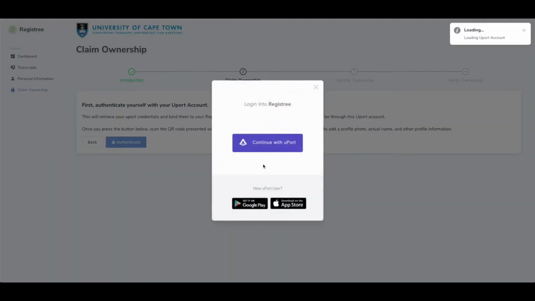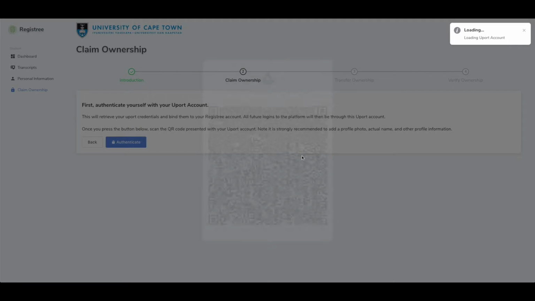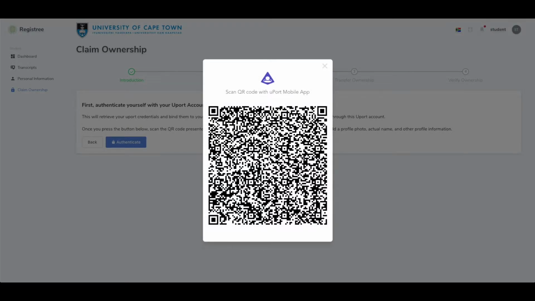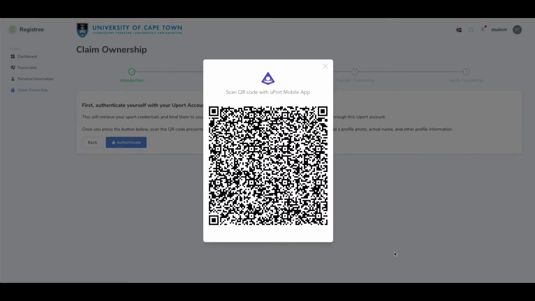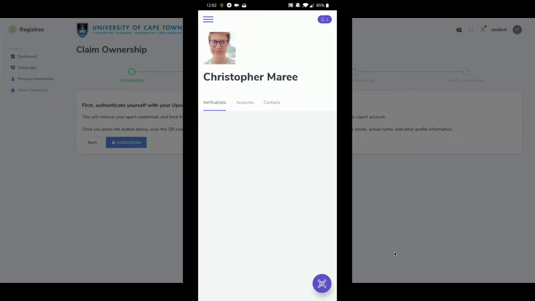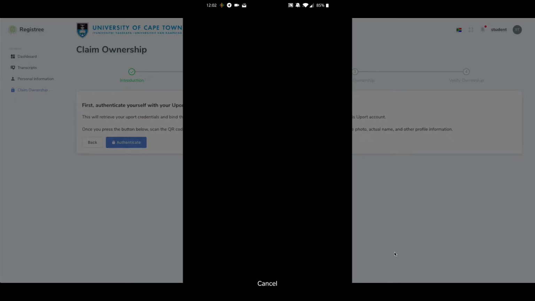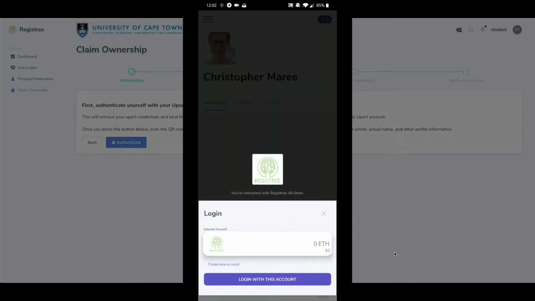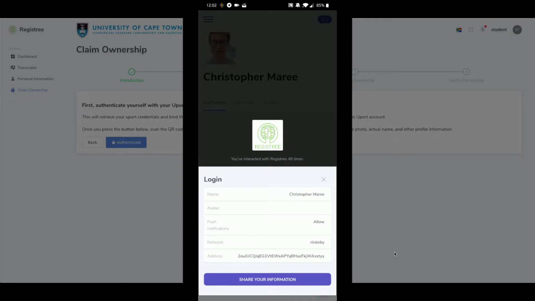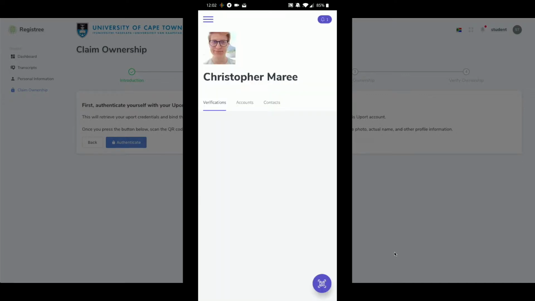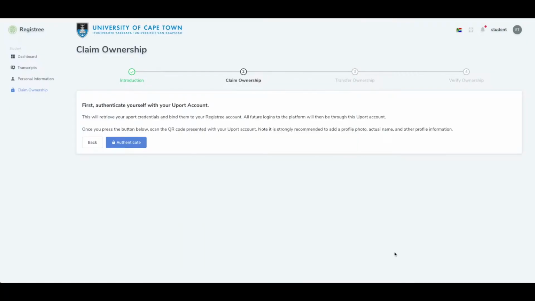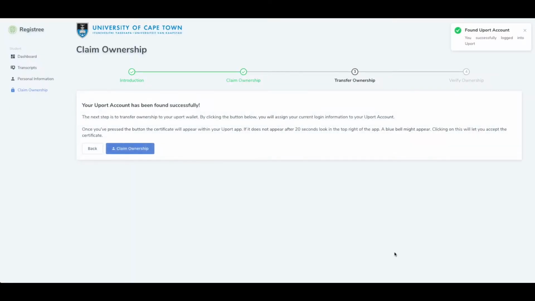So on pressing authenticate and then pressing continue with uPort, a QR code will pop up. And within the application, we click the scan QR code button in the bottom right, and a camera pops up. Scan the QR code, it'll ask us to log in with your account, press login with this account, and then press share your information. Then on the front end, once it has detected you've logged in, the QR code should disappear and you're automatically redirected to the next step.